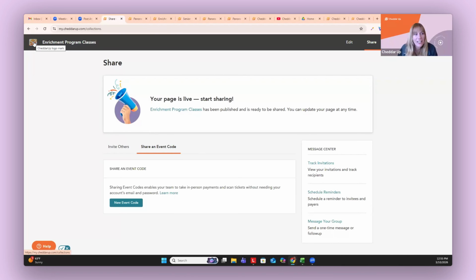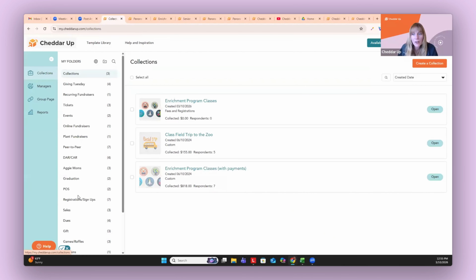Okay, let's go over here. Look at a manage view. Okay. So here, let's see what a collection looks like with money on it.